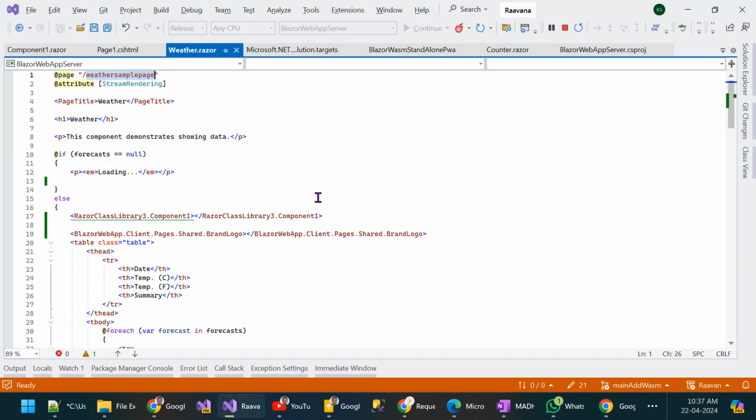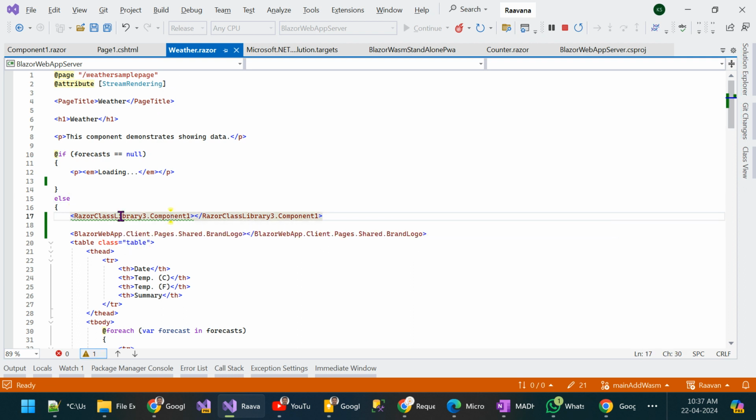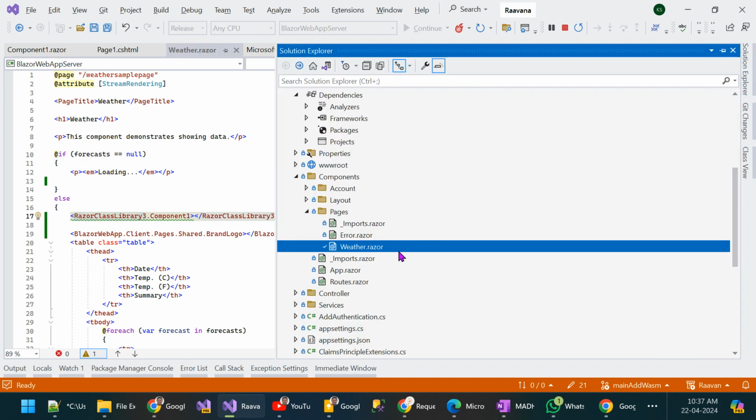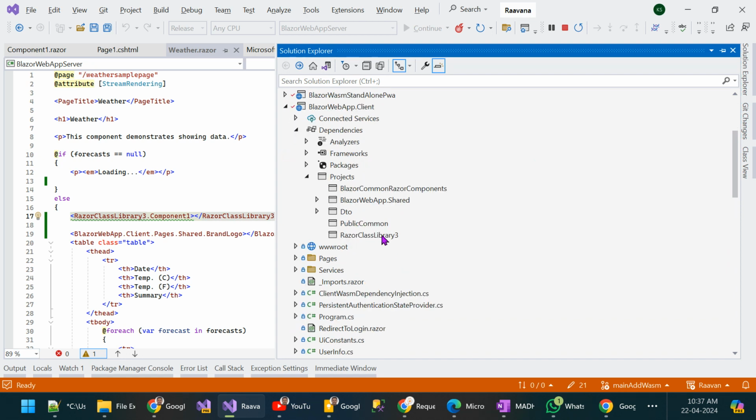I'll just reiterate. The structure is this: this is the server page. I'm using this particular component from Razor class library 3, but I didn't reference it directly in this particular project. Instead, I referenced the client project, and the client references this. You can do it anywhere; I'm just trying to show the nested one, this Razor class library 3.